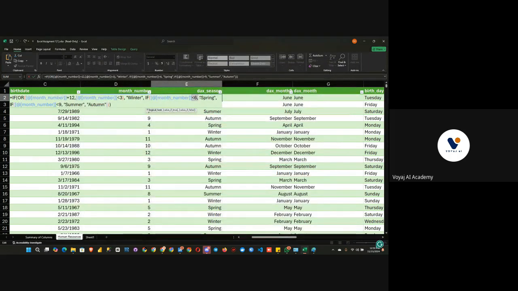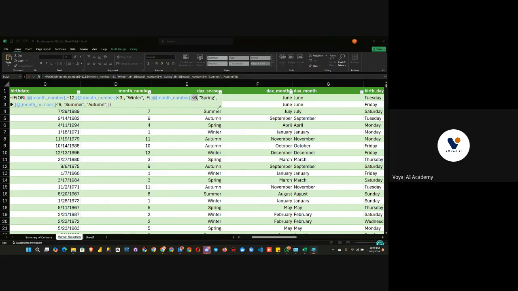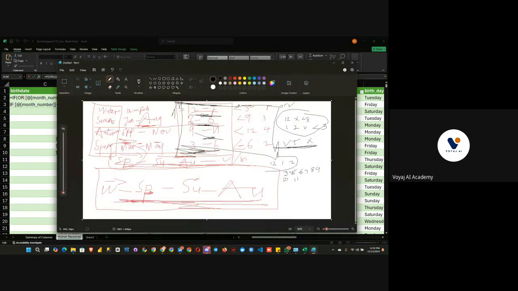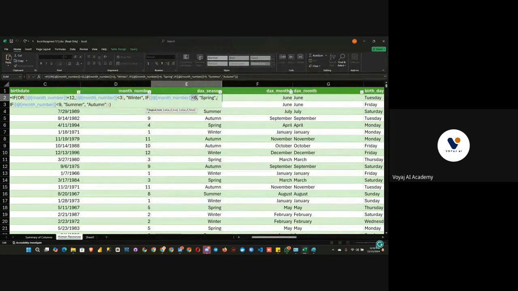Now, if you are not winter, but you are less than 6, automatically you are in spring. Now, 3, 4, 5 less than 6, right? What are the months that are 3, 4, 5? March, April, May. They are in spring. That is why we have them in this category. Now, if you are not in winter, you are not in spring, and you are less than 9.